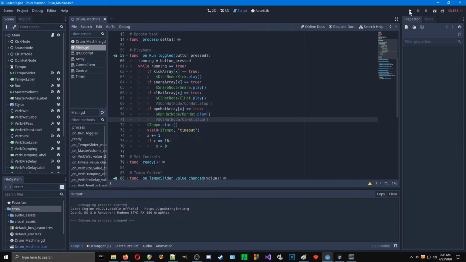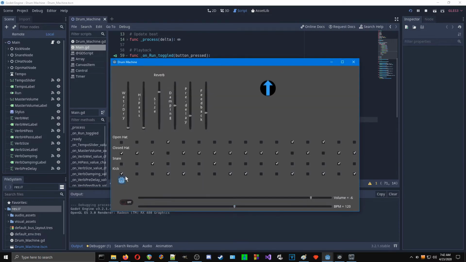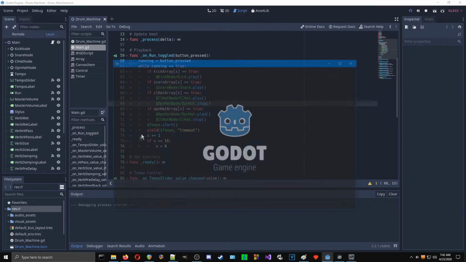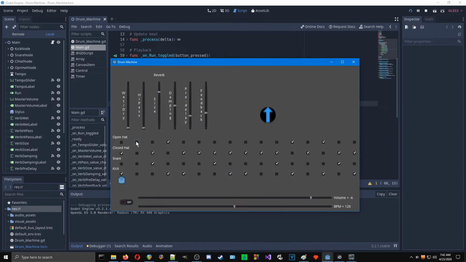So again, let me see how quickly I can do this. All right, so that sounds like that. Try and keep that in your mind. I will add them to the choke group, and it sounds like this. So the open cymbal is stopping as soon as it closes.